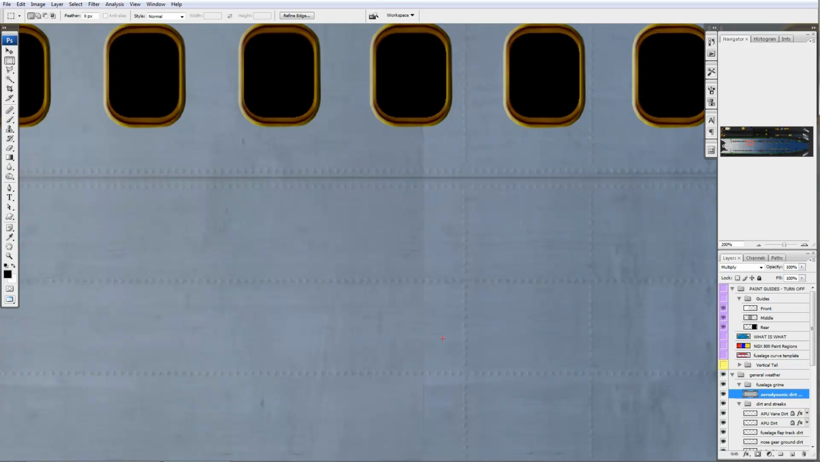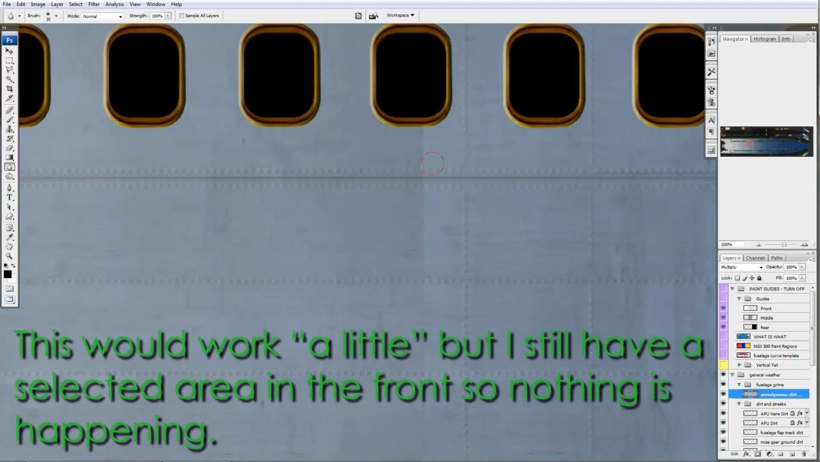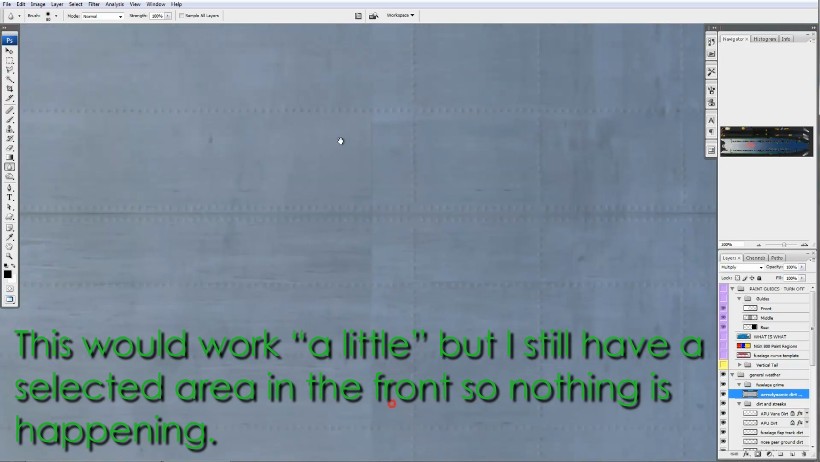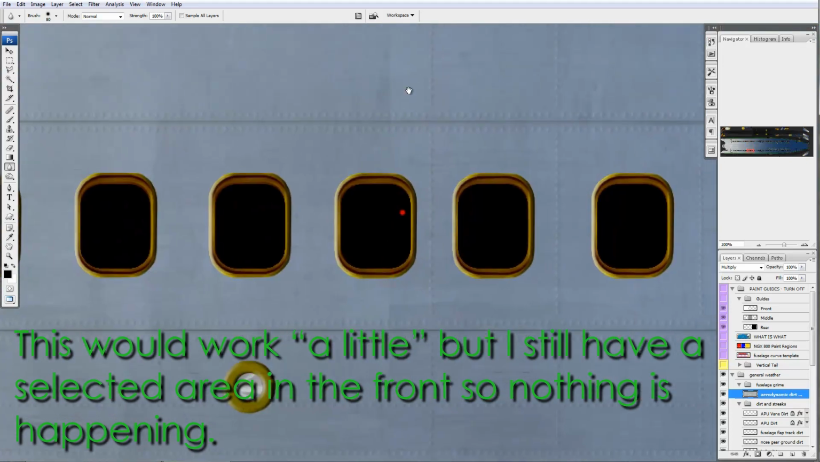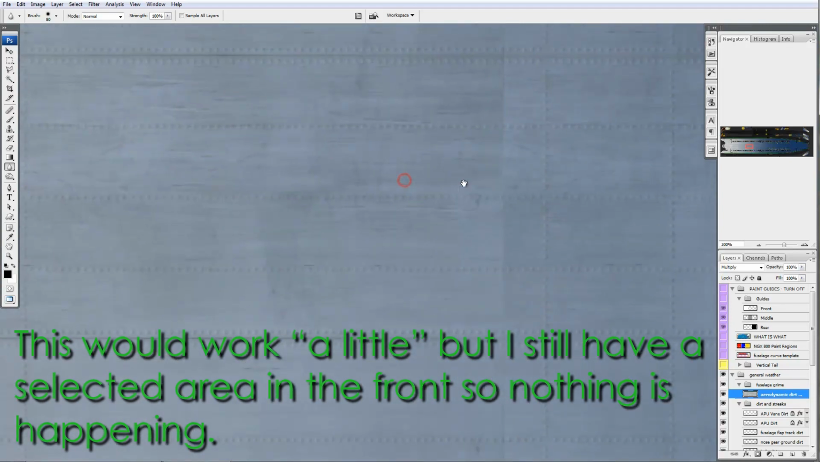I'm going to press R for the blur tool, which is right here, and this is the only way that I could really think of trying to fix this. Again, personally, I wouldn't waste my time trying to fix it. I would just create my own. But if you just want to try to fix it, you can try to blur out this line. So once again, the choice is going to be up to you, how you deal with the aerodynamic dirt.